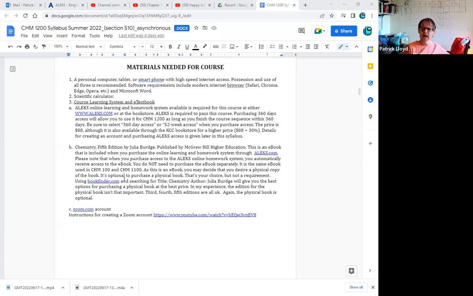When you purchase ALEKS, the ebook is included. So you have an electronic version, web-based. It's not a PDF, although I think you can select certain pages and convert them to PDF, but it's not a PDF book. So essentially you have to use your browser to read it. But that textbook is available. If you do want to have any meetings with me on Zoom, here's a little link on YouTube in terms of how to access Zoom.